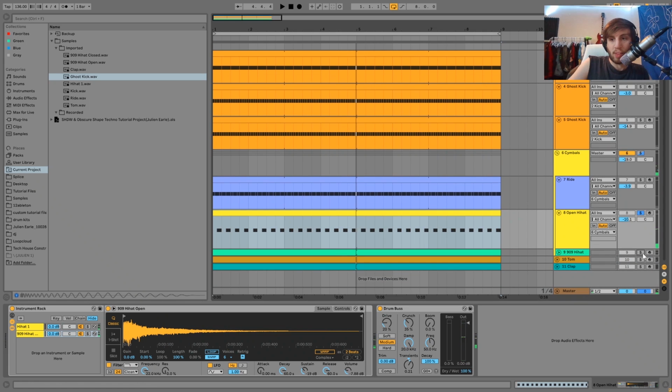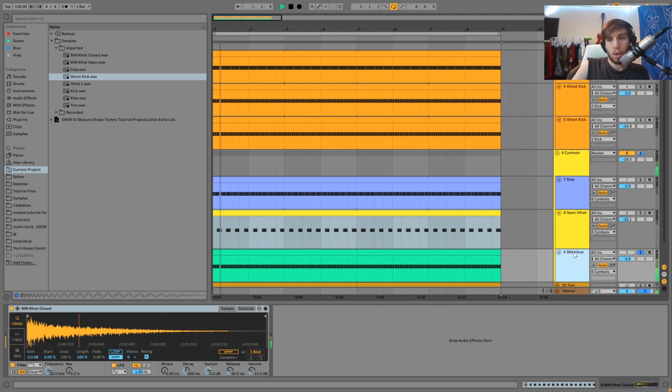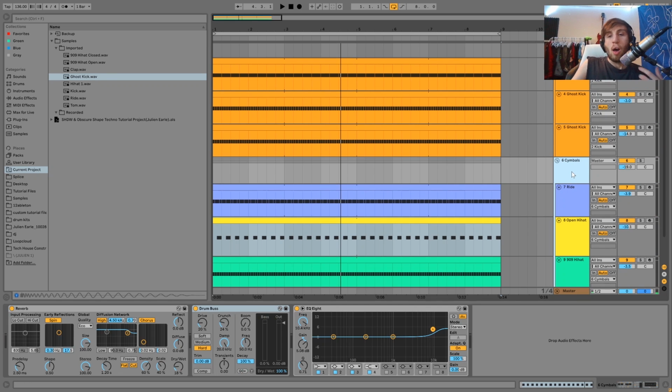And then finally, we just have this 909 closed hi-hat just doing its thing in the background. Yeah, it just adds a lot of energy. If I turn this off, and then I'll turn it on. Just having that is adding a lot of energy to the track. And then on the group of all three of those cymbals, I just have a bit of processing. So we've got a bit of reverb and a bit of drum bus and EQ here.